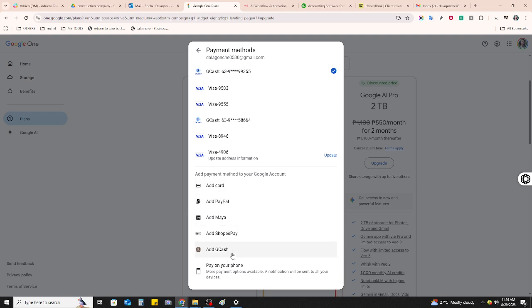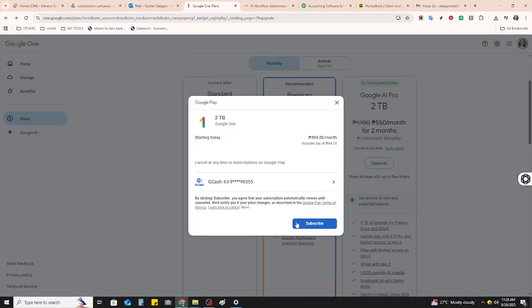Click on the subscribe button to initiate the purchase. You'll be prompted to enter your payment details and then confirm the payment. As soon as the payment is processed, you'll notice that your storage updates instantly. It's that simple. With your new storage in place, you can continue using Google services without running into annoying storage limits.